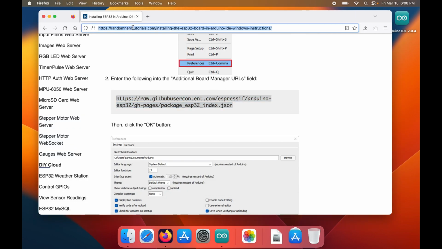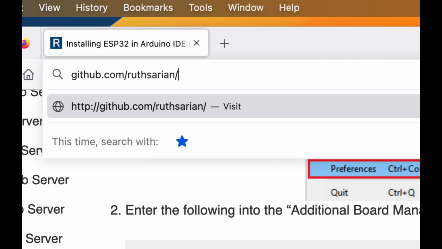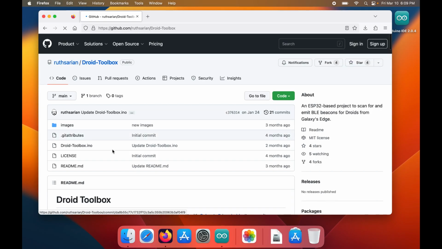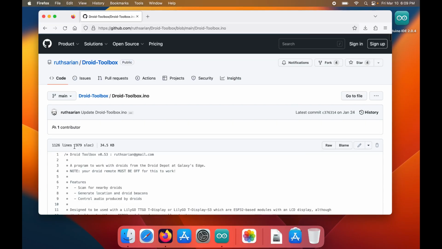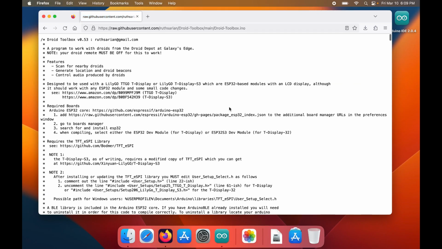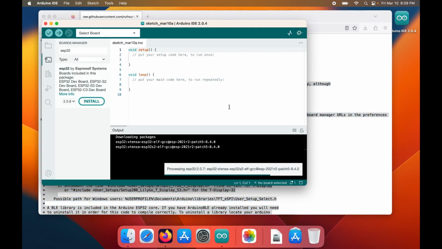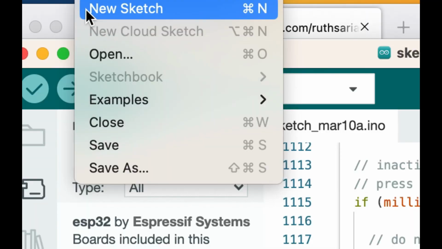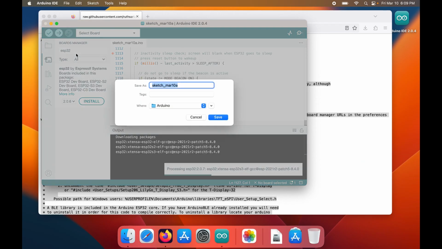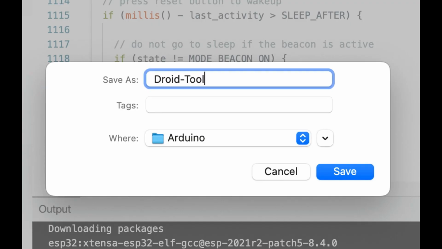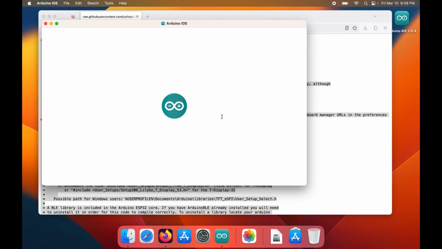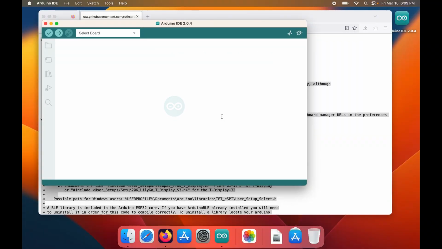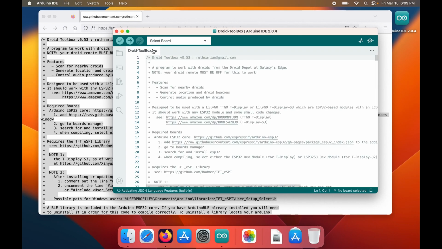I am going to go to GitHub and grab the code. Because I don't know where this saves the sketches, what I'm going to do is I'm going to actually view the raw source for the code, select all, copy it, bring it into here, select all, paste, and then save it, try to save as Droid Toolbox. And, okay, there we go.